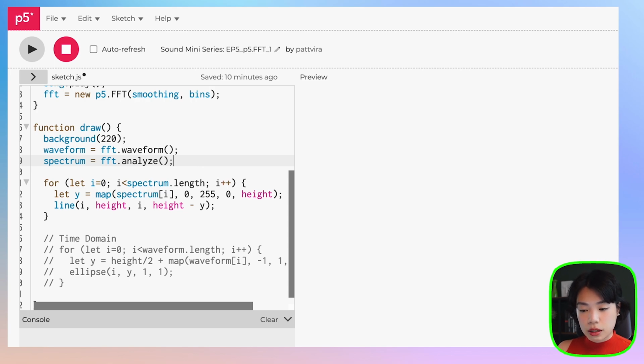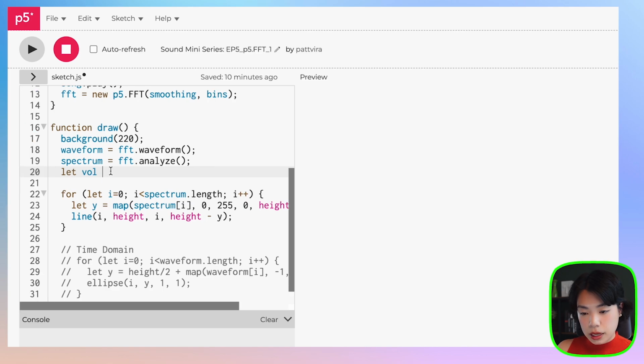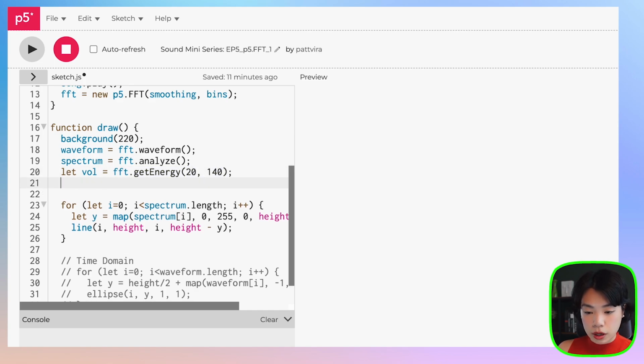So I'm going to set a variable called let vol for volume, and we're going to set it to FFT.getEnergy. And we're going to put a range of frequencies as the arguments in this. So I'm going to put in frequency of 20 and 140, and that is because I want to get the volume or the amplitude of the frequency that ranges between 20 and 140. So let's try to print out volume.